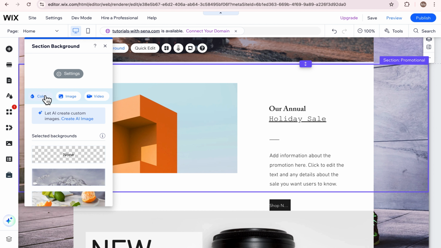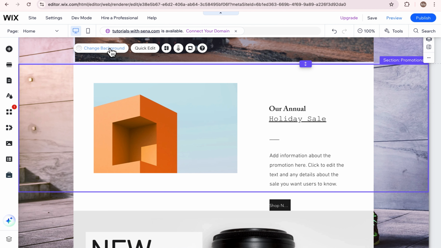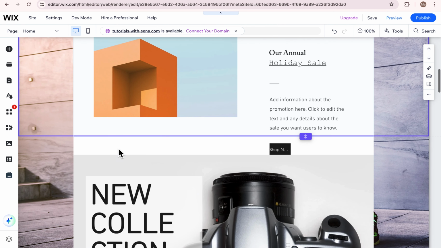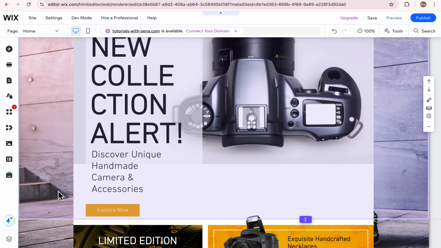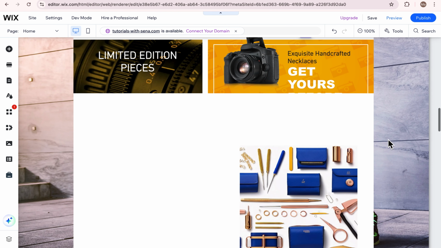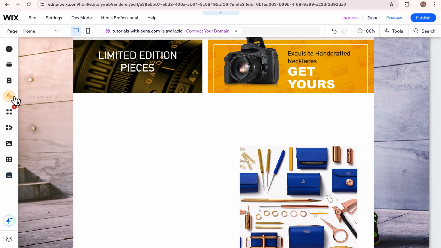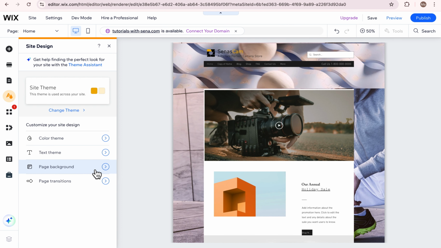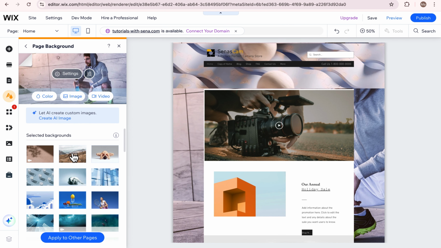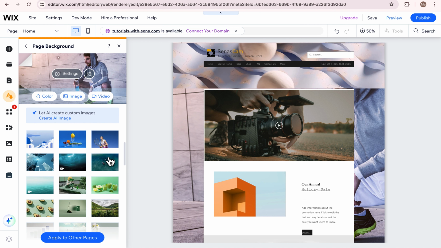And the second one, if you want to get rid of the background image behind the section, or we can call it the page background, right here, this one, you want to go to the left side of your screen, choose Site Design, and then go to Page Background. Click on it, and right here on the selected backgrounds, you can just choose any of the images to change the image background. For example, I want to change to this one.